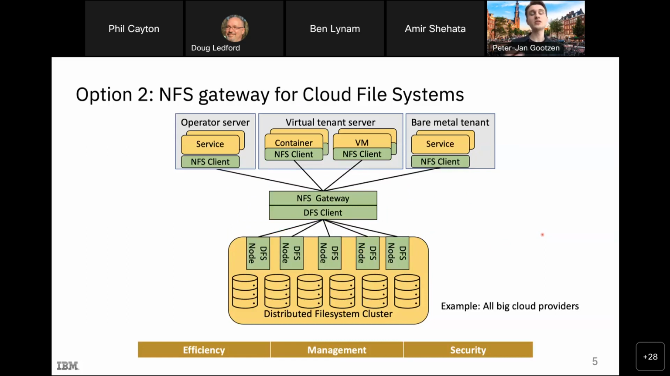The second option, and the option that's actually being run in today's cloud, is using an NFS gateway in between. So in this setup, the tenants, instead of running the DFS client, they run an NFS client and then connect to an NFS gateway that sits on top of a DFS client that the cloud operator runs. This NFS gateway then translates these file system operations to the DFS and sends them over the private network.